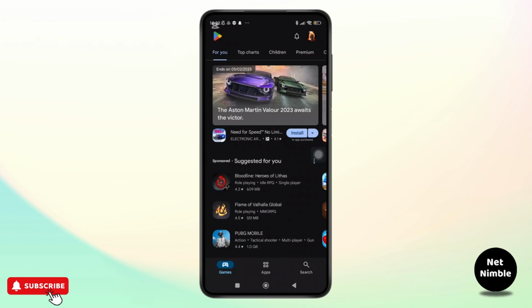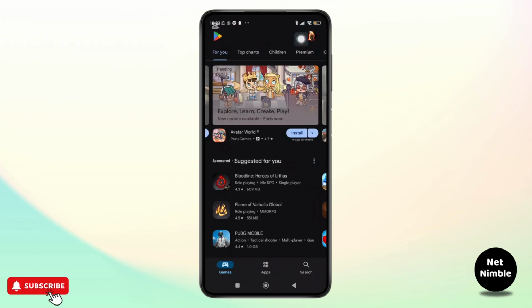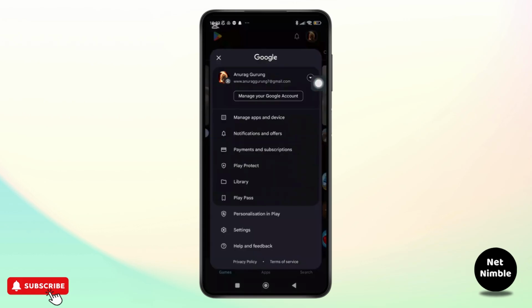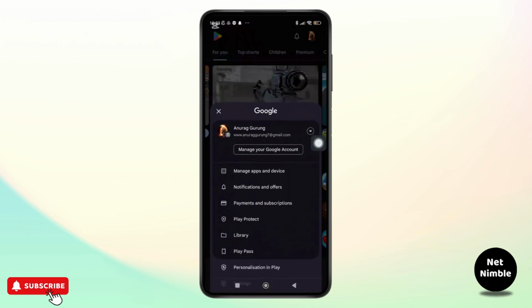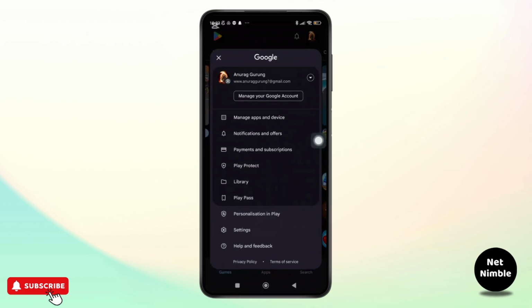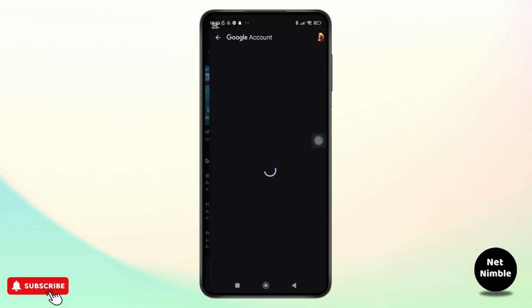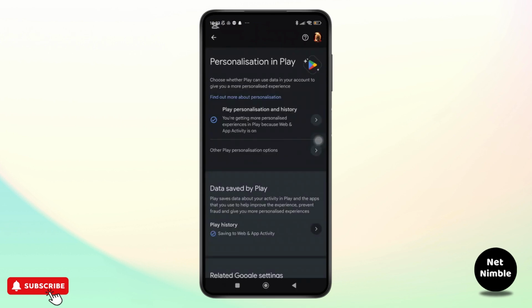So start by launching the Google Play Store app on your Android phone, and this will bring up the Play Store home screen. Now simply tap on the profile icon shown in the top right corner of the screen. And from the pop-up menu, simply tap on the option labeled Personalization in Play. And this will take you to a screen that displays options related to how your data is used.